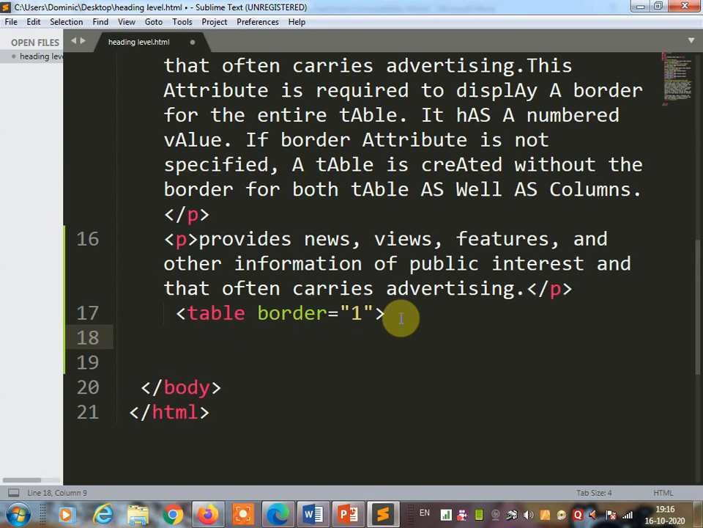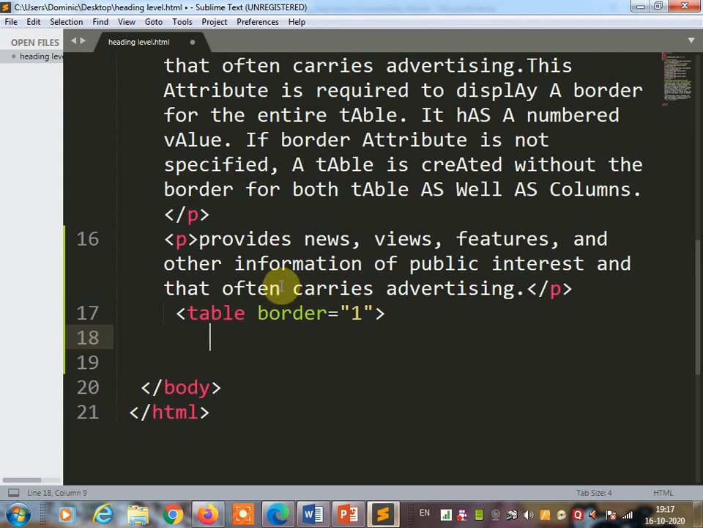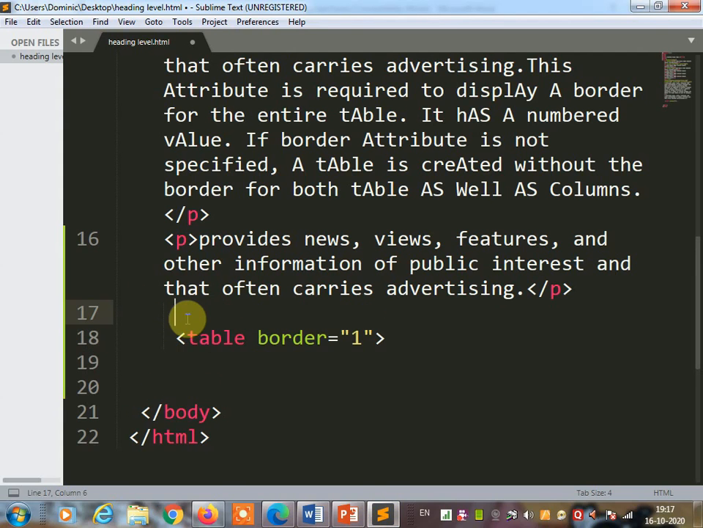Now next, suppose you want to print a caption. The caption tag is used to specify a table heading. You want to give a heading to the table, then you can. Now look here, a heading is given on the table. Let's see this output 3. Like this, to give a heading you can use the caption tag. The caption tag will print a heading. Now let's see, suppose I'm going to use the caption tag.